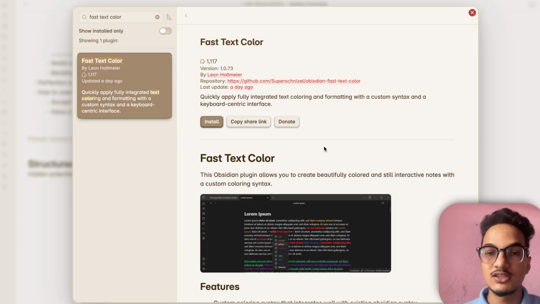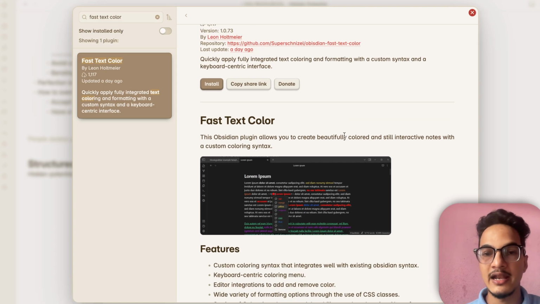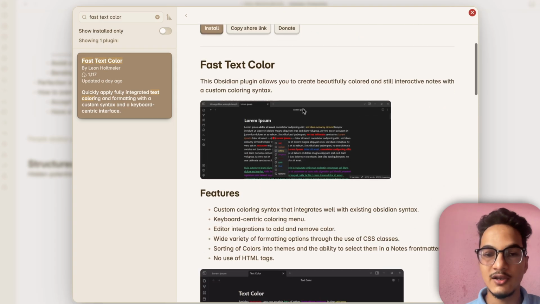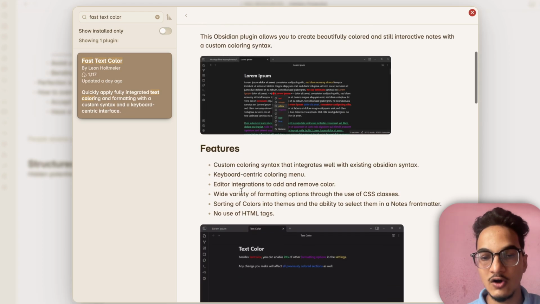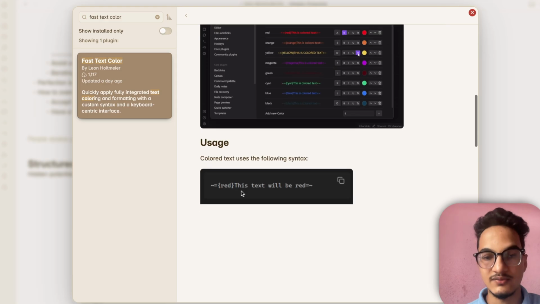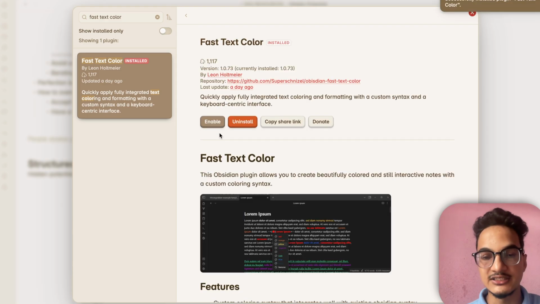The third plugin on our list today is Fast Text Color. Fast Text Color plugin allows you to create beautifully colored and formatted notes with custom coloring syntax. It has different features that allow you to quickly add different colors to the text of the content. So I will just install this plugin and give you a demo of what this plugin can do. Install this plugin and enable it.